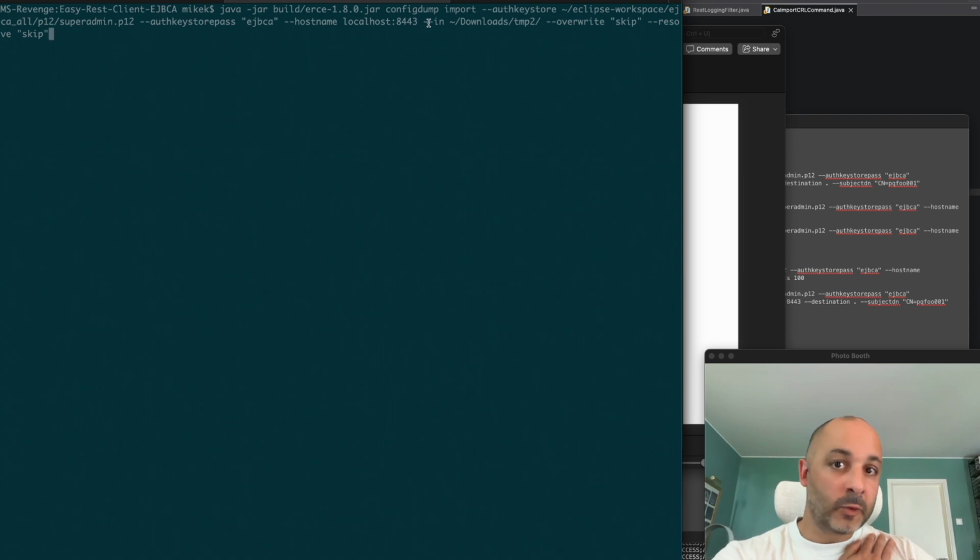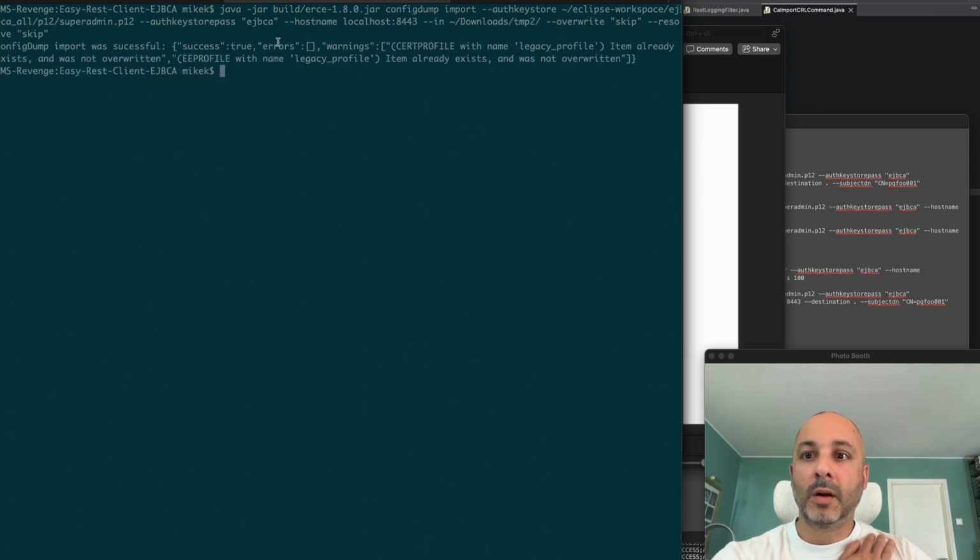In this case, instead of an out directory, we have an in directory. We're going to say skip overriding anything. In this case, we won't. And skip all resolution. So click. Import was successful. Yeah, legacy profile already exists, was not overwritten, that's fine. Server profile, legacy profile exists, was not overwritten, that's fine.